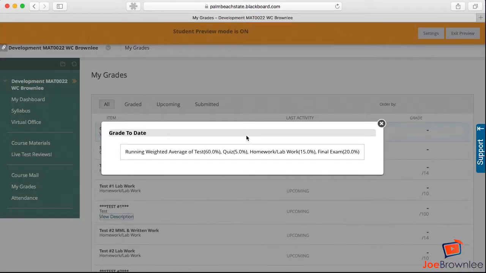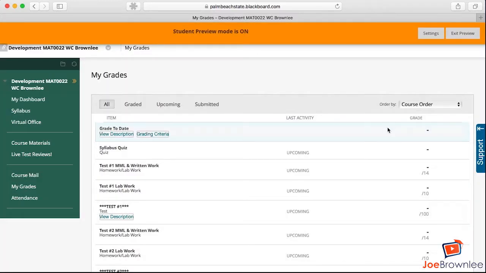And as we talked about on day one, your grade in this course is weighted, meaning the average that you receive in this course is based on 60% of your tests, 5% from quizzes, your lab work and your homework are worth 15% of your overall grade, and your final exam is worth 20%. So that's how we calculate your grade.